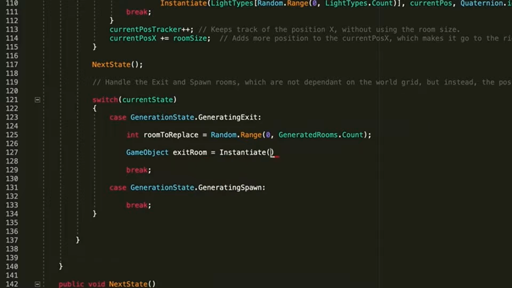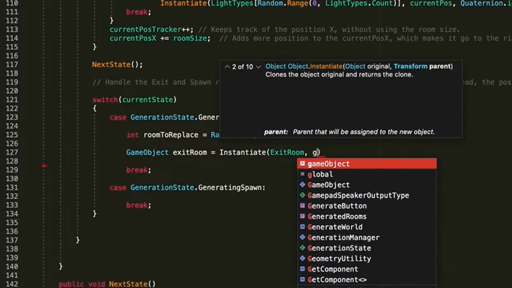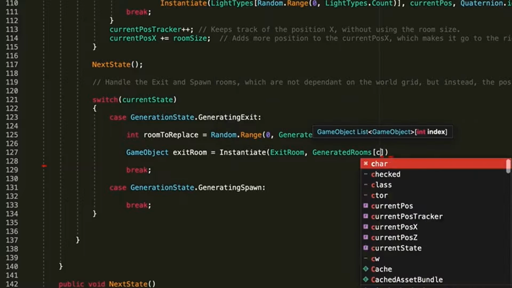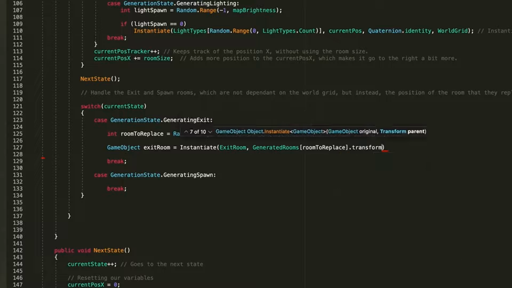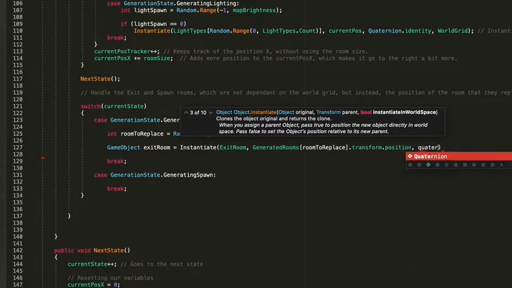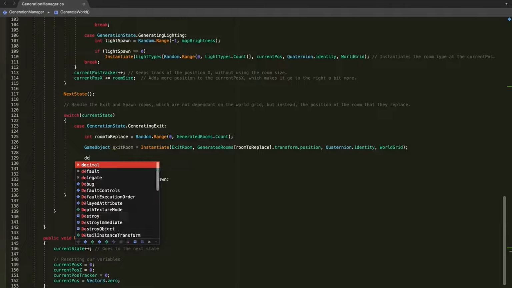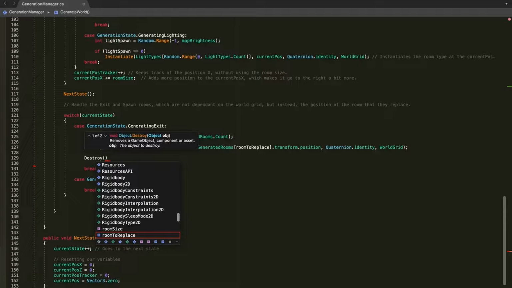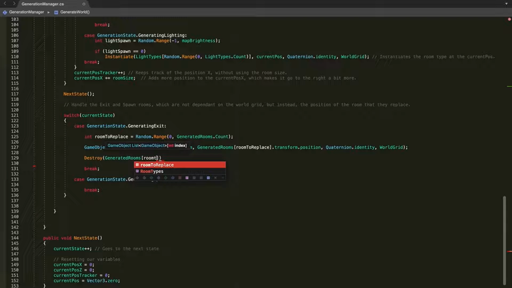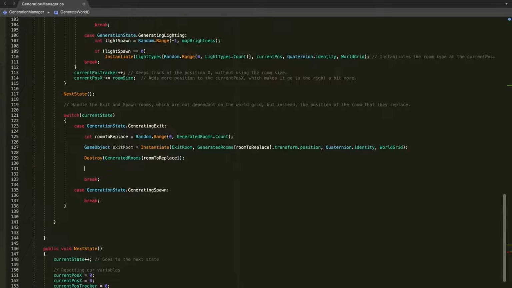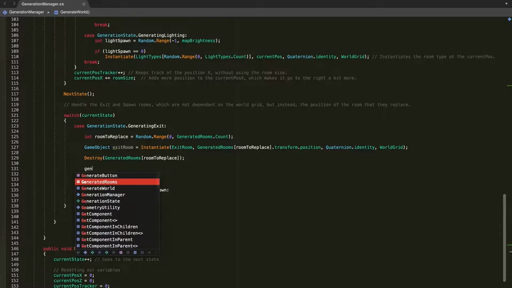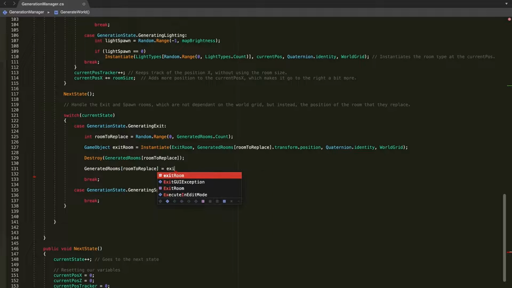So now what we want to do is go ahead and say game object exit room equals instantiate our exit room prefab with a capital E at the generated rooms room to replace dot transform dot position, and we also want to pass in our quaternion dot identity and the world grid as the parent. Next we want to tell our script to destroy the generated rooms room to replace. And now we want to assign our new room, which is the exit room, by saying generated rooms room to replace equals exit room. And I believe that's all we need to do.